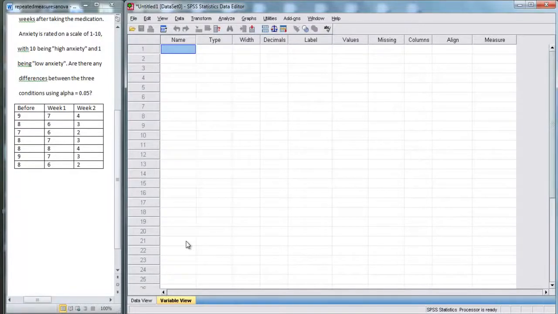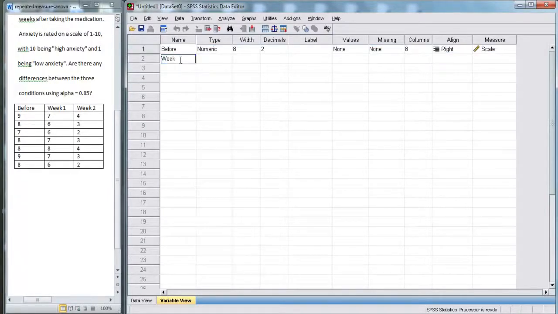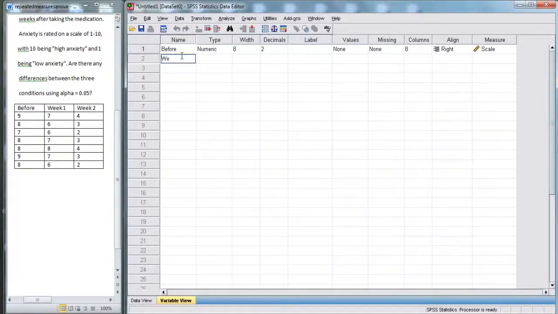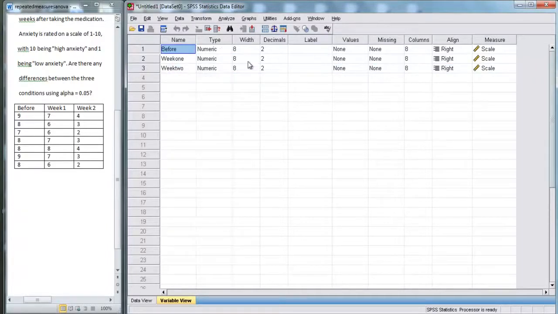Well, here our variable is basically time. We've got before, week 1 and week 2. And our dependent variable is anxiety. So here is how we're going to set this up. We're actually going to put in before. We'll put in week 1. Oops. Can't put that in there, obviously. We'll put in week 1. And we're going to put in week 2. So there we go. We can leave all of this information the same for now.